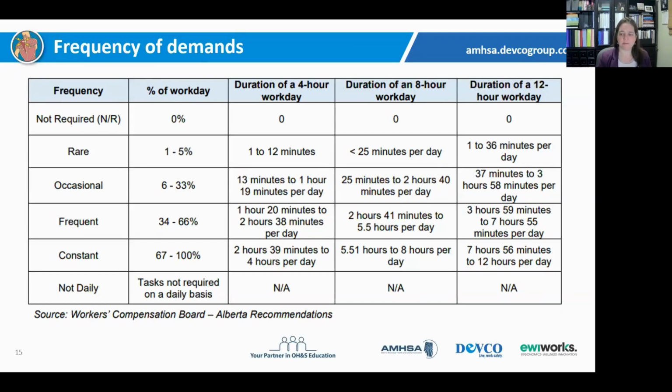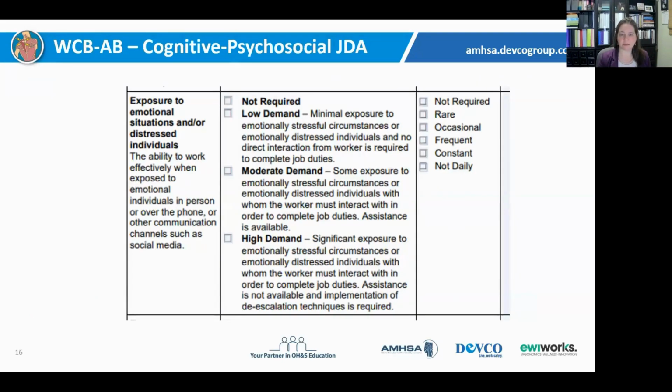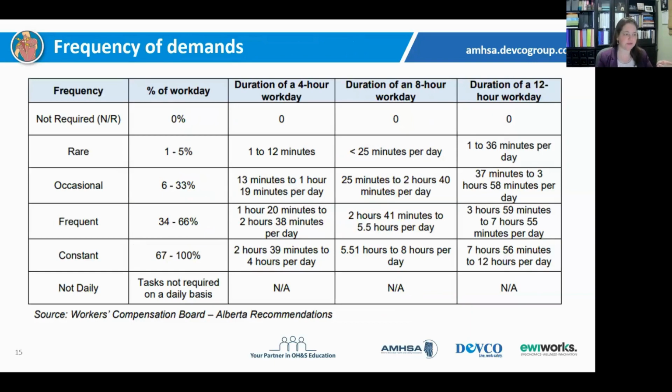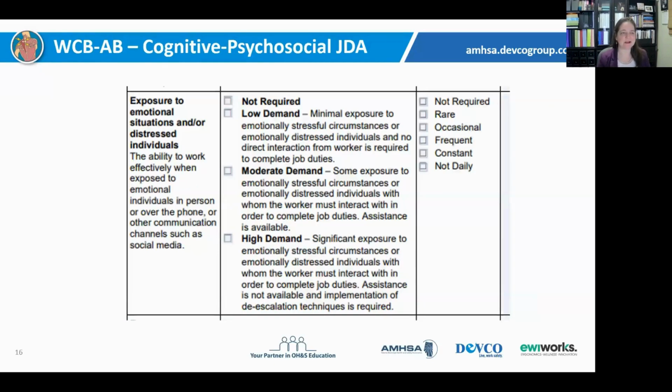So this is a really good reference form that I go back to frequently so that you can tell the difference between what does rare mean anyway, what does occasional mean anyway, in terms of timelines. They've even split it out. So rare means you're exposed to it for less than 12 minutes per shift. If it's a 4-hour workday, 8-hour workday, less than half an hour per shift, 25 minutes to be exact.